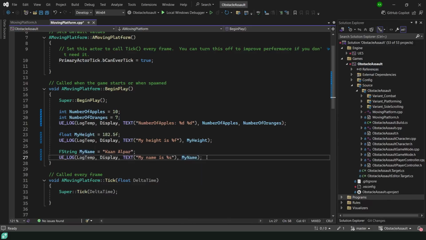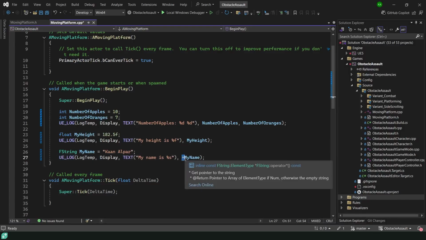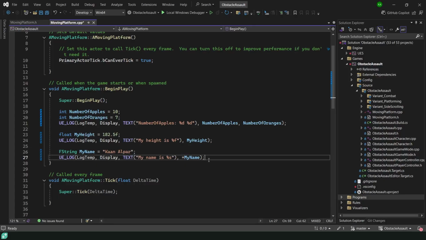However, this isn't going to be enough because UELog wants us to convert the FString to a different format that it wants. In this case, we can place down an asterisk before my name to convert it to the format UELog requires. We're not going to get into the details of how and why this works. It is beyond the scope of this lecture. Just know that when you're using UELog with an FString, you need to give it an asterisk so that it is in the format it wants.